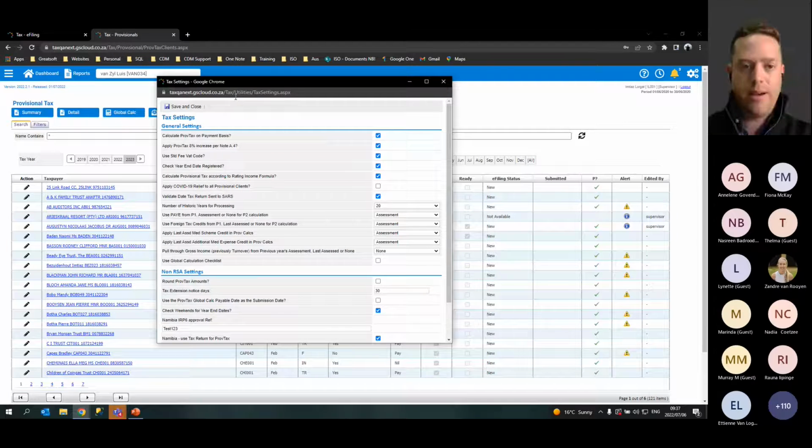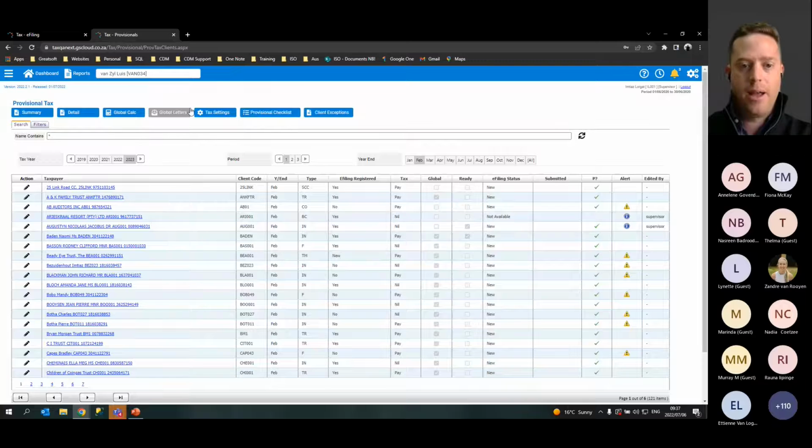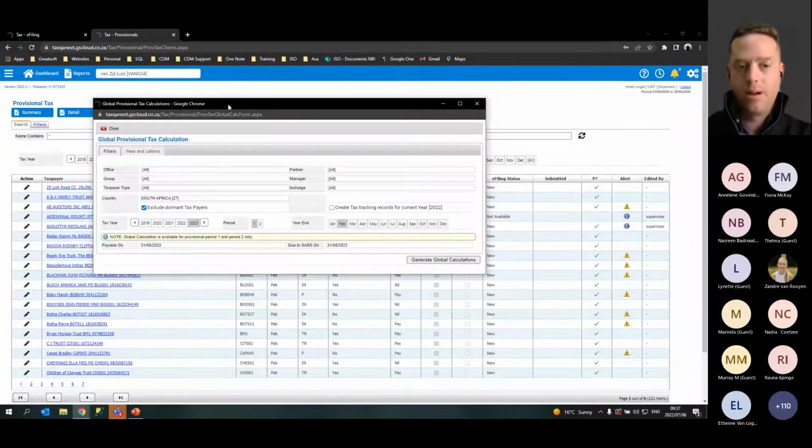All right, so we have now made sure our settings are correct, and we can now go ahead and perform our calculation. So to do the actual calculation, you can then click on the Global Calc button at the top of the screen. It will then bring up our Global Calc little interface. So what you would normally do is create a calculation for the entire client base, is what I would advise. Otherwise, you could filter per office. So maybe you only want to do a certain group of clients, only certain clients or taxpayers that are associated with a certain office. You can then filter accordingly.